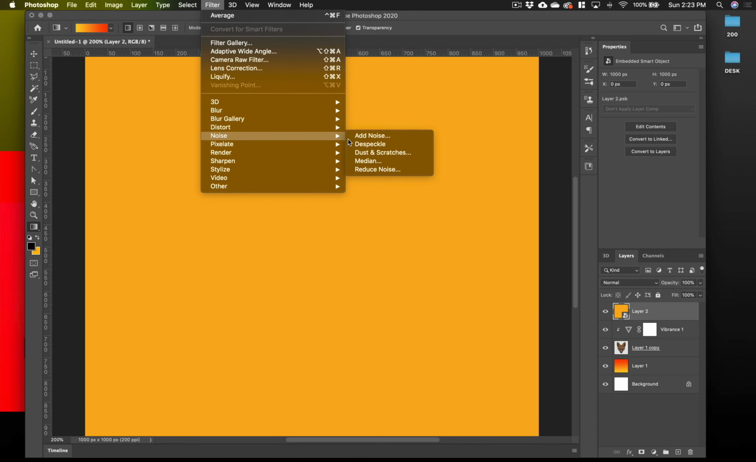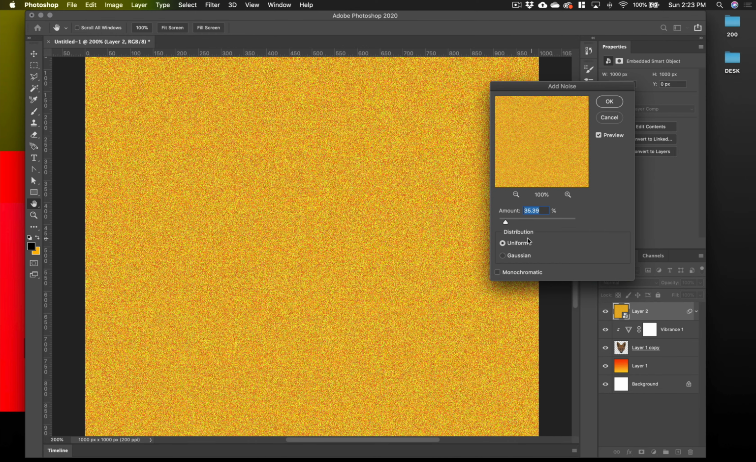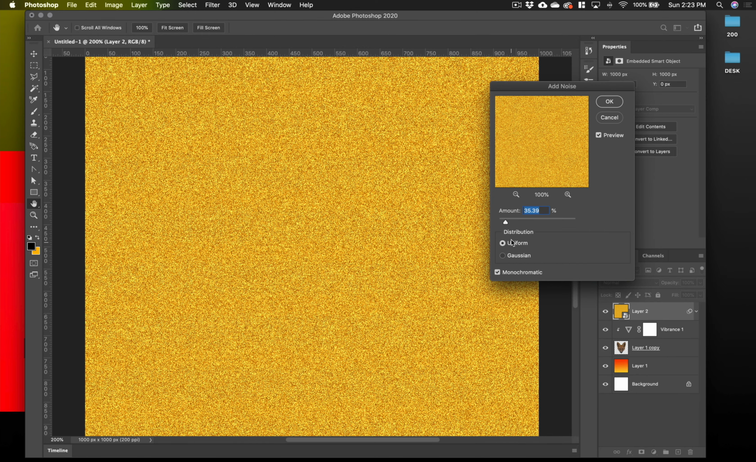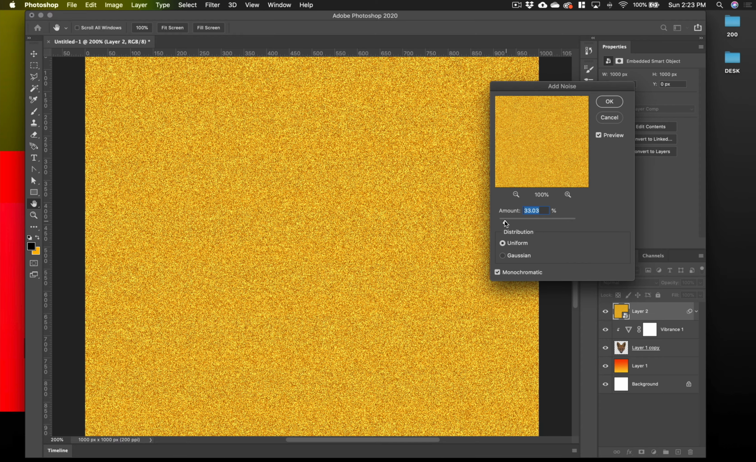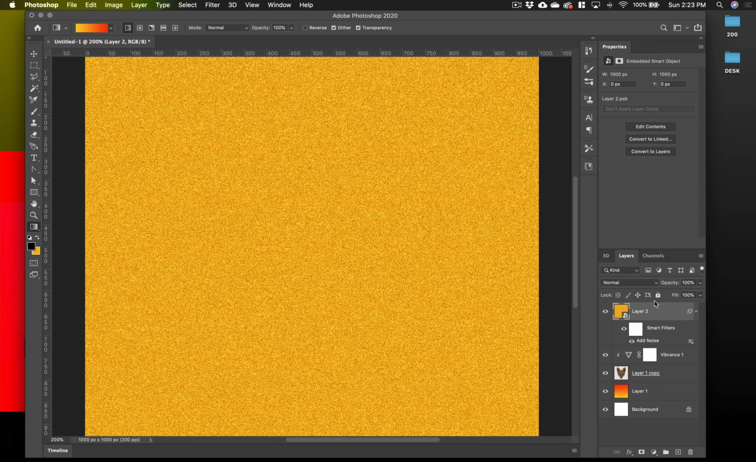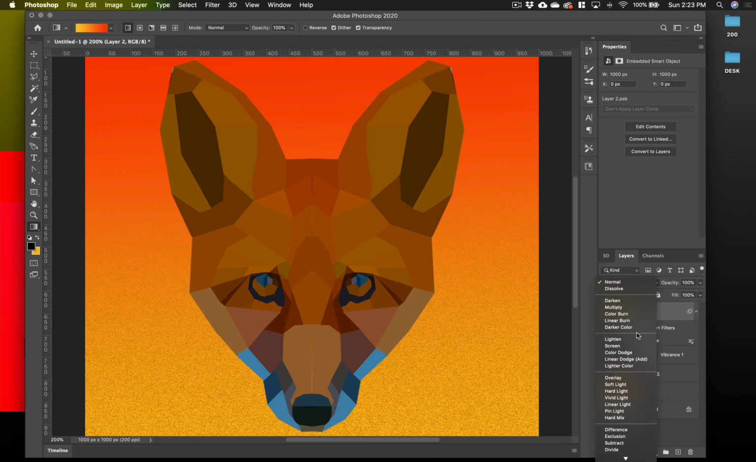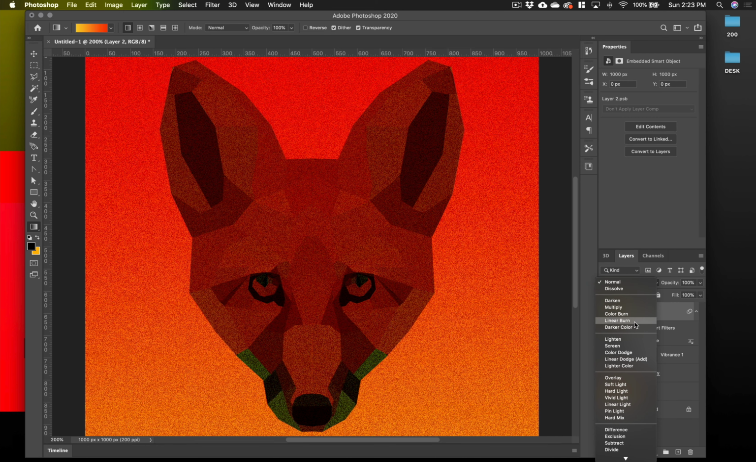So I'm going to go to Noise, Add Noise, and again, monochromatic. Well, you can see what, Gaussian. I'm going to go uniform on this. I'll make it less. I'm going to click OK. And see how it's a smart filter now. So that if I don't like it, I can go back and redo it. Now I can go into my blend modes and get an even cooler look.